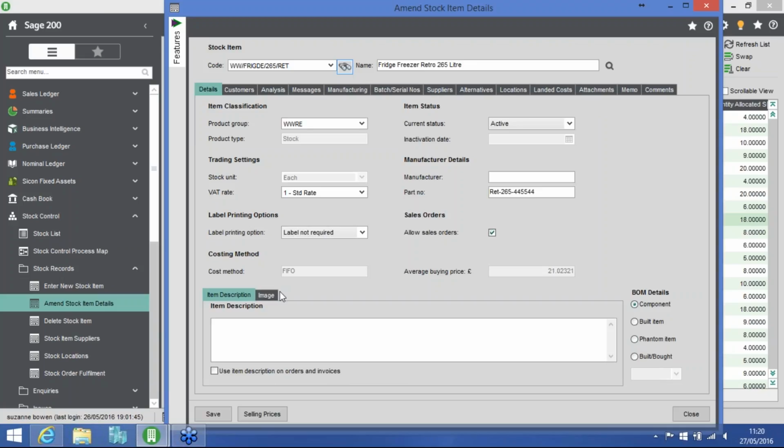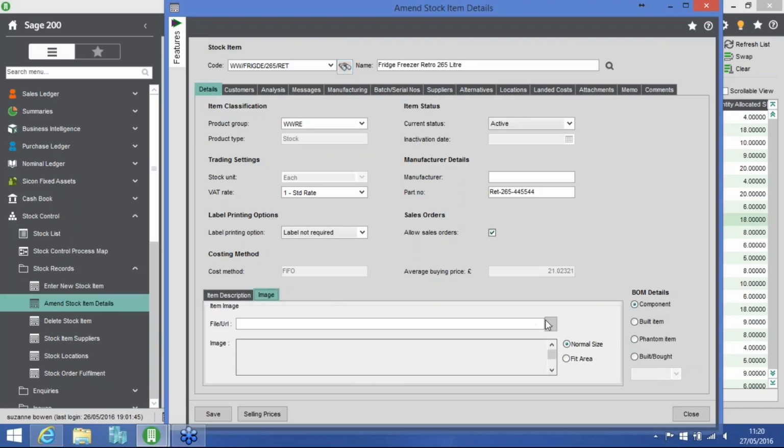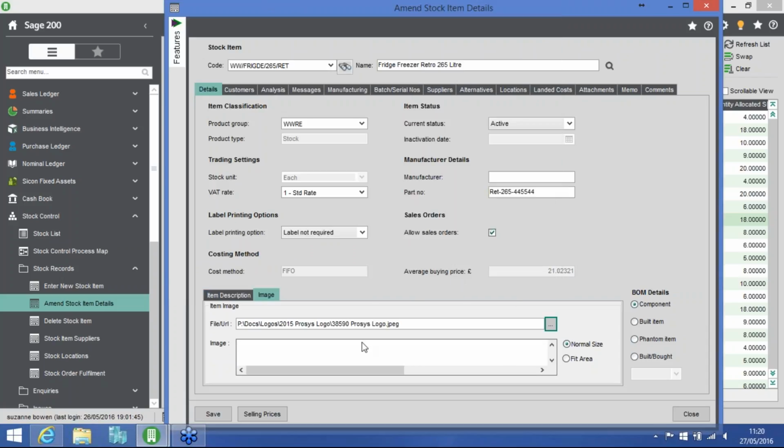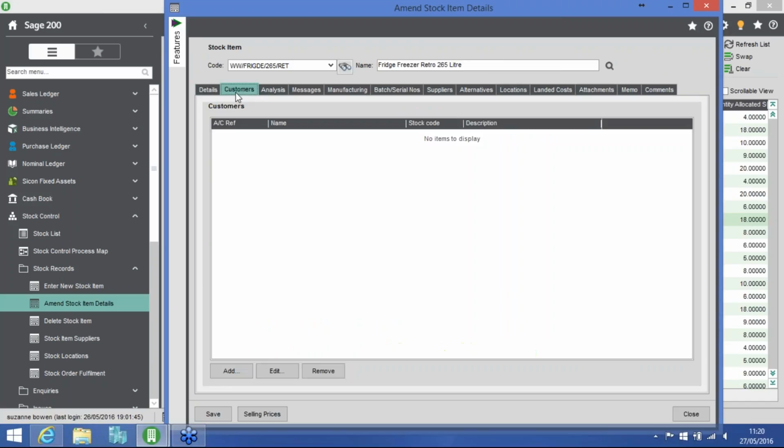Okay, so at the bottom of the screen here on our details, we have image, and we can browse to an image. We can browse anywhere within our server, as long as we have access to that on our network. And I'm just going to add the Prosys logo. Now the normal size of that means it's not going to fit into that particular area that we can view. So if I just click on Fit Area, you'll be able to see the picture that you're attaching to that particular stock item. So it can be a photo of the item, it can be a drawing or a PDF file of instructions.